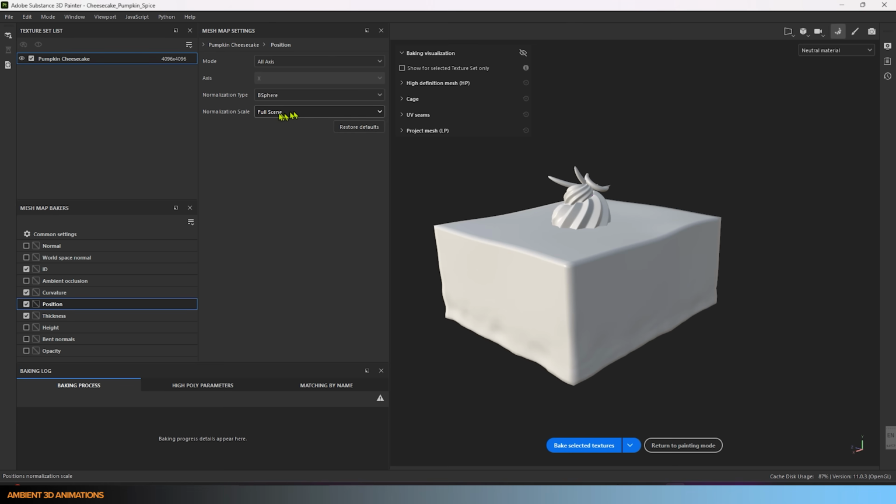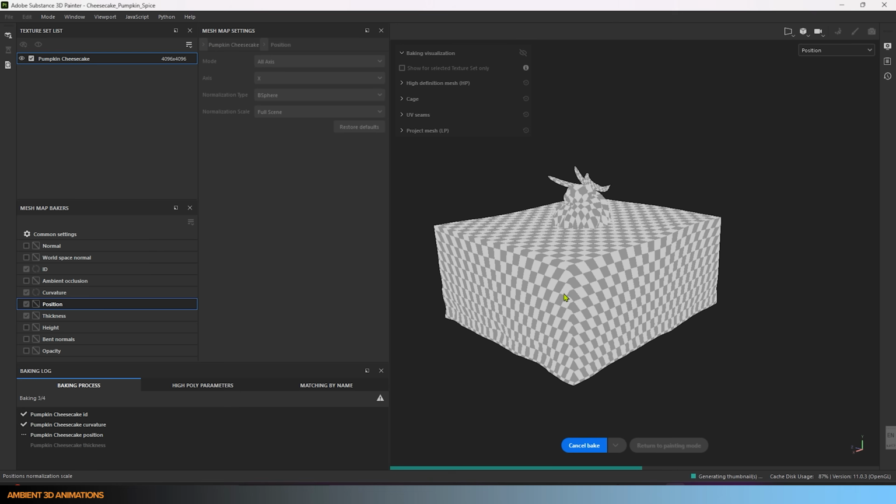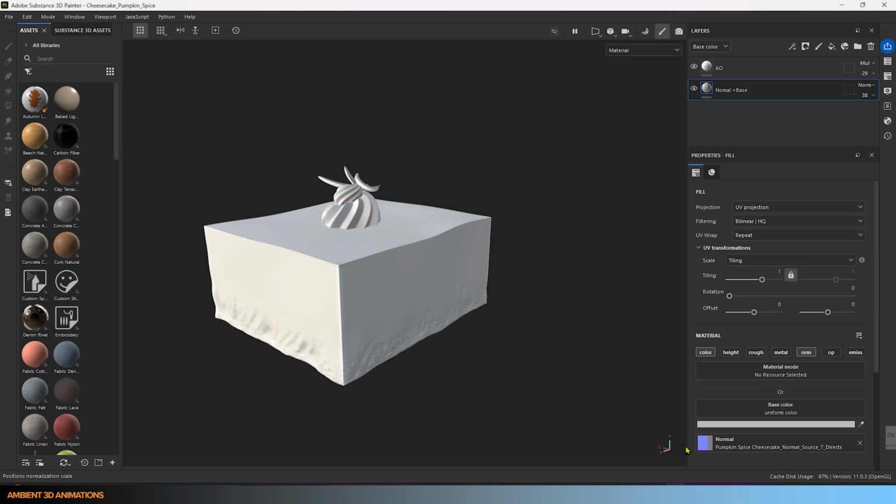For position, I do want to use full scene. I'll just call that out really quickly so that if you want to add a texture based on its position, you're not basing that on the material. In the full scene, it just works better. So that's the main thing I want to point out. And now we can hit Bake Selected Textures. And you'll see that it's running through them. You can kind of see a quick preview. And now that we've done that, we can say return to painting mode.